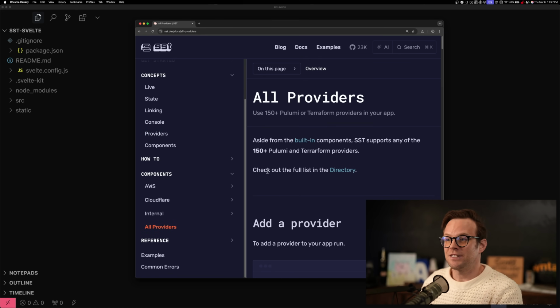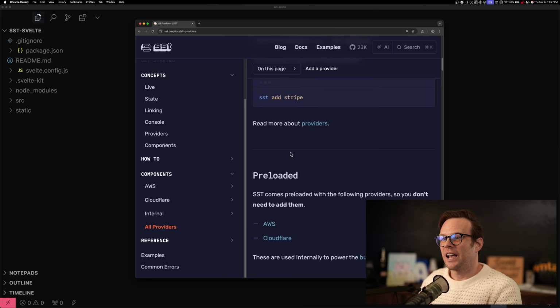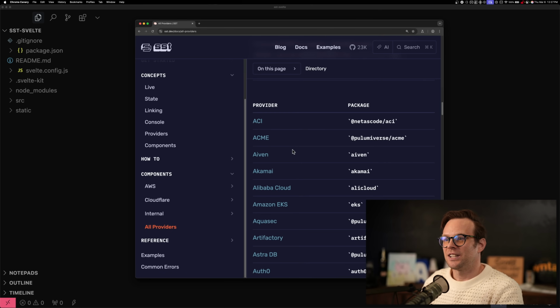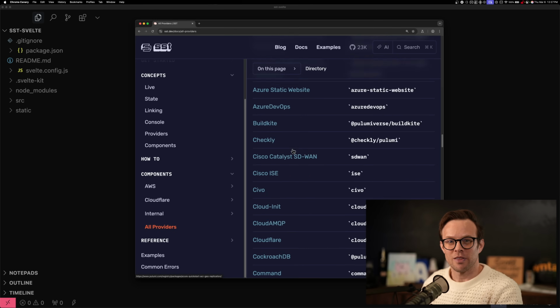In fact, if you head into their docs, you can really see all of the different providers and services, 150 plus Pulumi. I think that's how you say it. Correct me if I'm wrong. And Terraform providers. And there is just a big old list of providers here that work with SST.